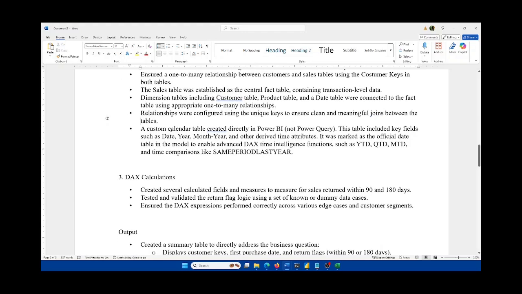A custom calendar table, which is the date table, was created directly in Power BI, not Power Query. This table included key fields such as date, year, month, and other derived time attributes. It was marked as the official date table. Maybe I should just not mention this. Just keep this brief for right now.